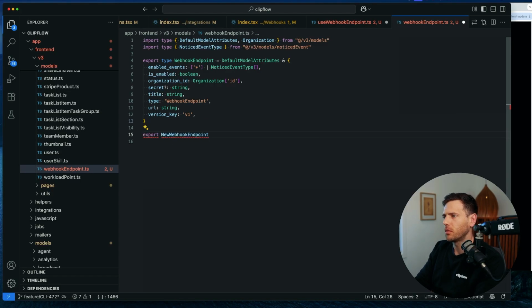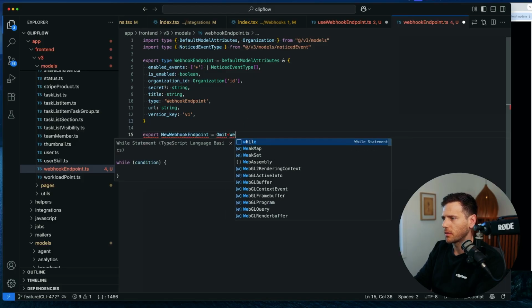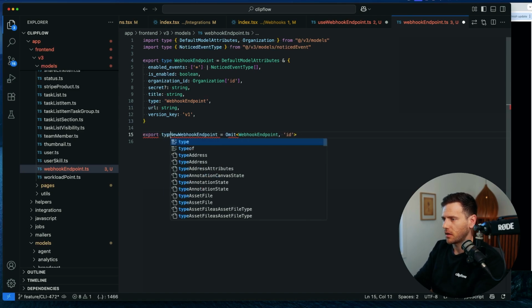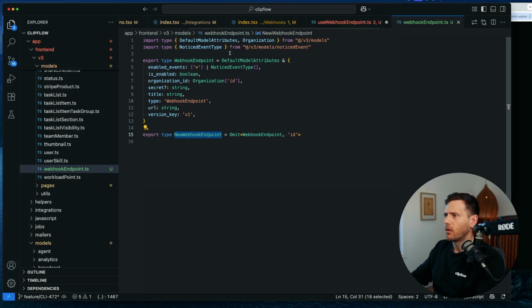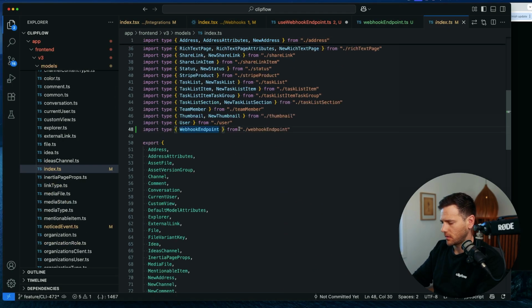Oh my gosh, my keyboard though. That is a different problem. Emit, and we're going to go webhook. So basically a new one is all the same props. It's just emitting the ID and actually the dates as well. So we're going to export type here. Great. I also want to add that into the defaults here. So let's quickly add that in.